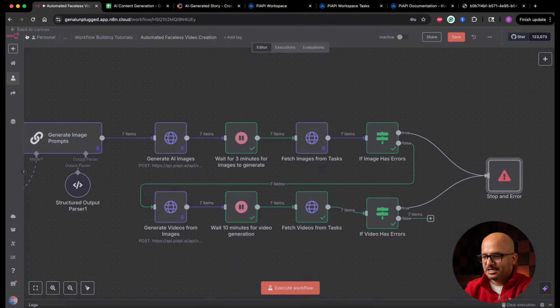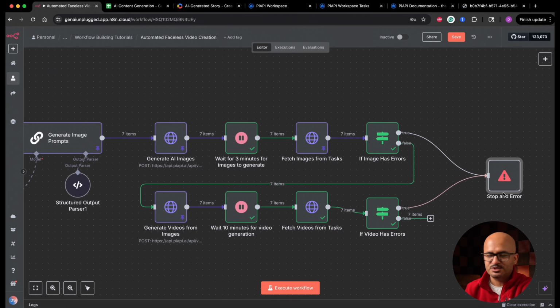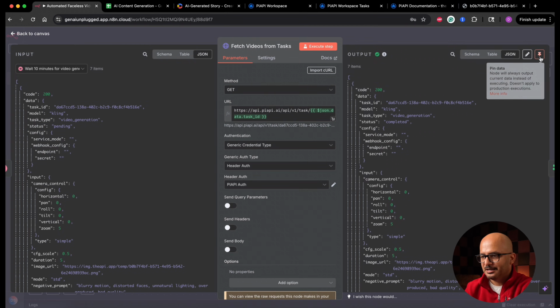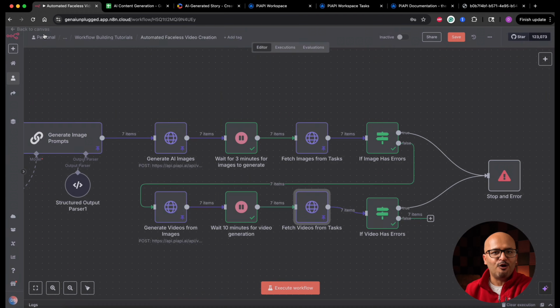This way I'm using the same node, but you can attach different nodes to send different error messages over here. Now let's open this and pin the data so that we have the data of videos that have been generated and it has cost us. So we want to always save them.